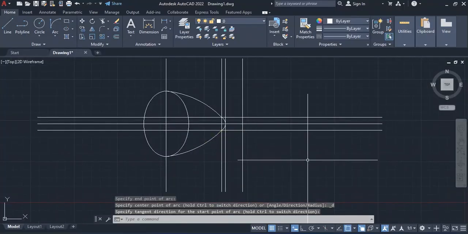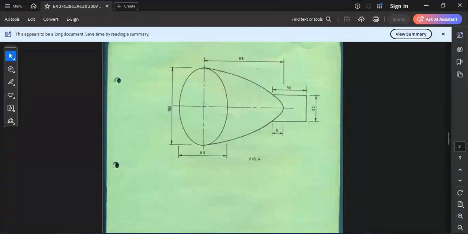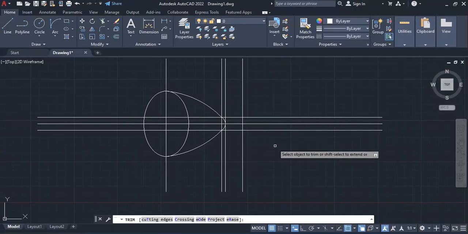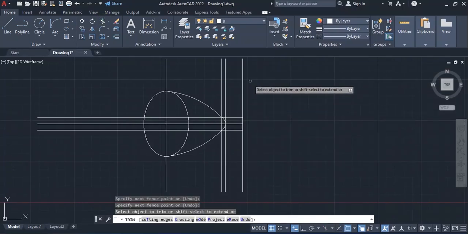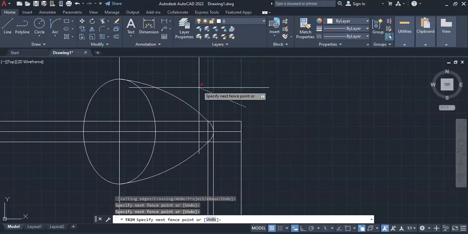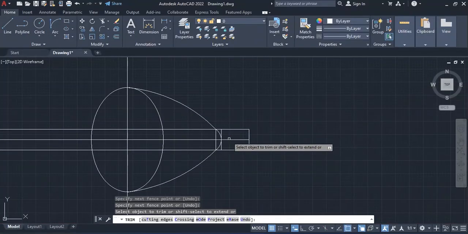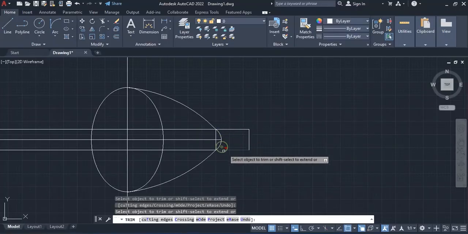Thereafter, we need to do the trimming. So we'll begin off with the trimming tool. We'll cut off this part. We'll cut off the upper parts, the lower parts. Then we'll do some trimming at these parts, as such.